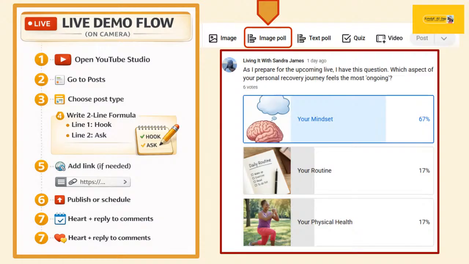What a great one. And I hit the button for mindset. Let me see if I can capture that so we can all do our part to support Sandra James Living It. Let me see if I can capture that really quick, so we can go over there and fill that out.